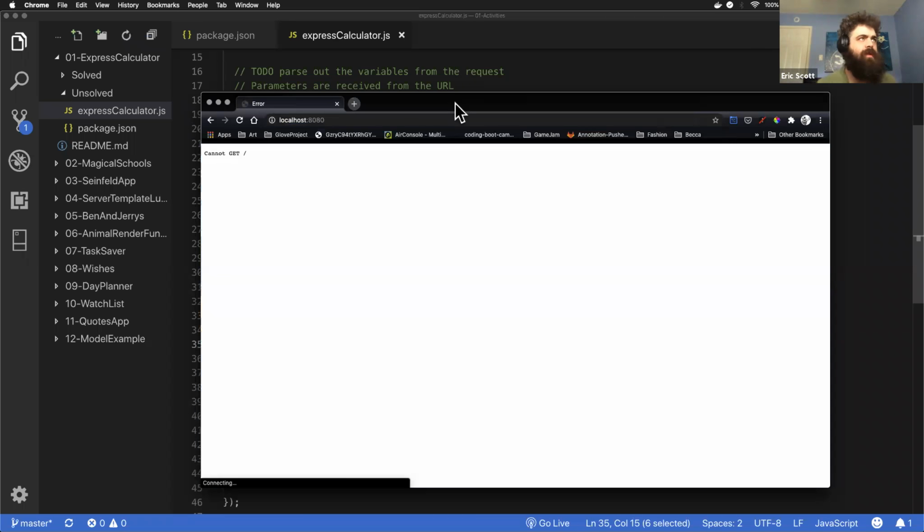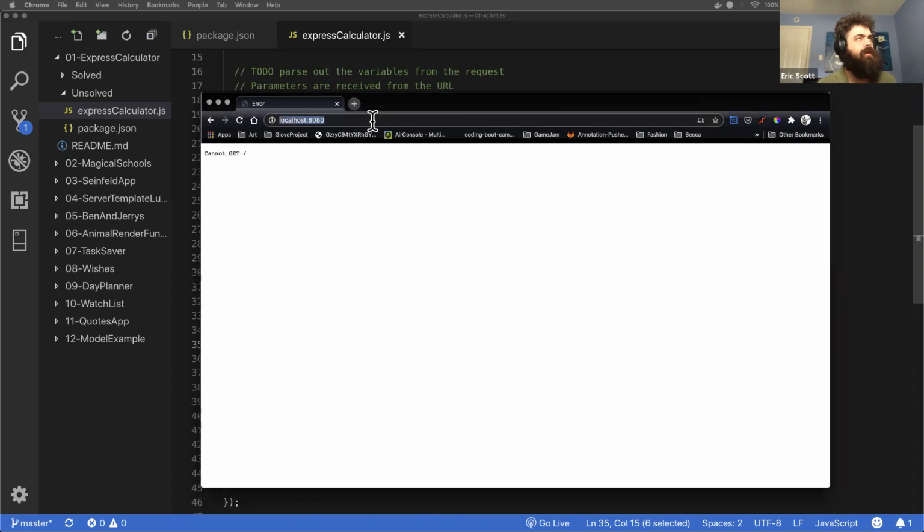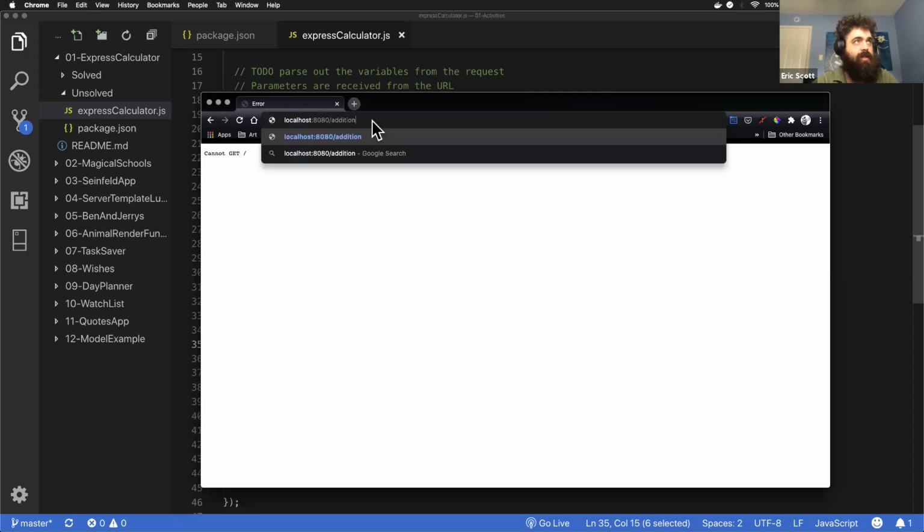So if we go to localhost 8080, there was an error. Let me double check to make sure I didn't mess anything up here. All right, there is no slash route. So the only route is going to start out with, let's say, addition, and someone give me a number. 13. 13, and another one. 27. 27.